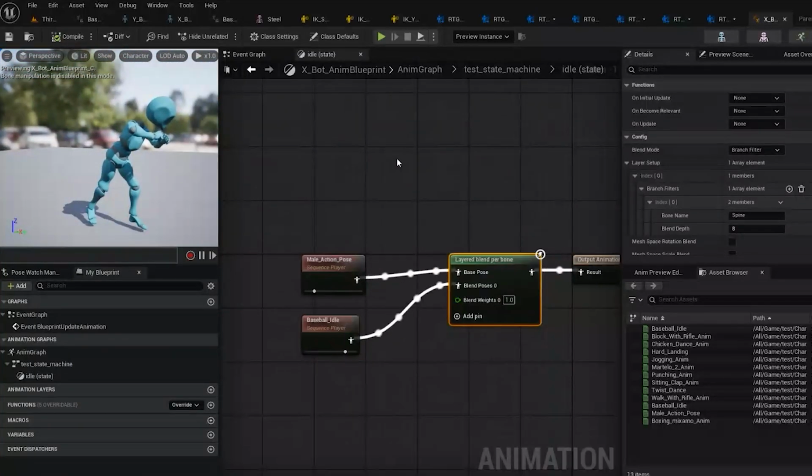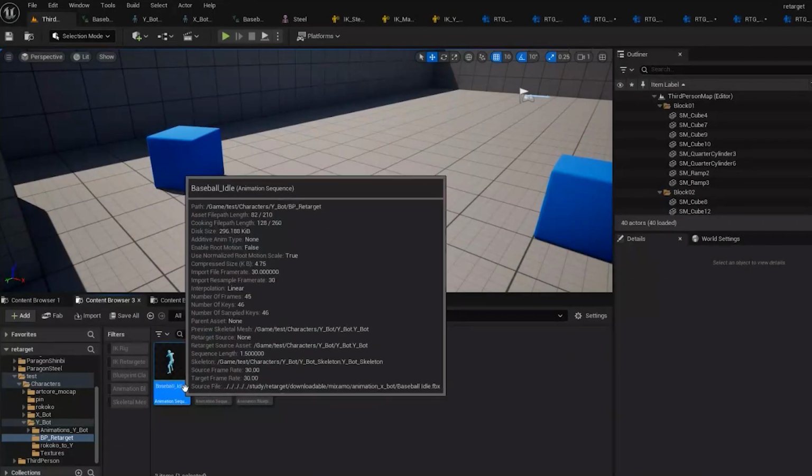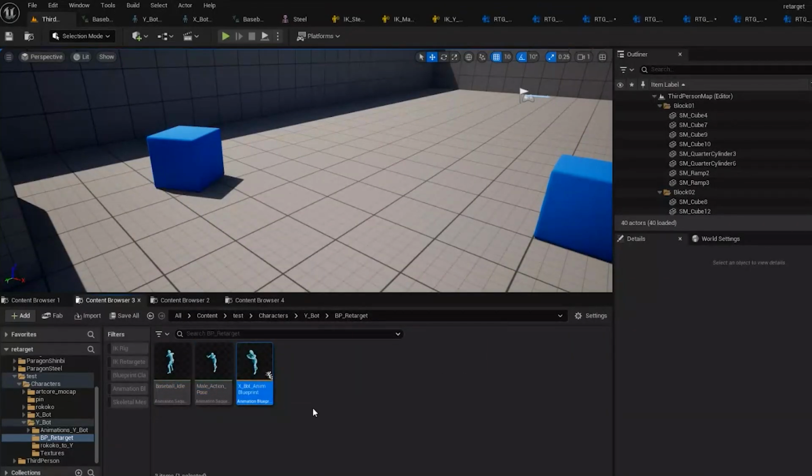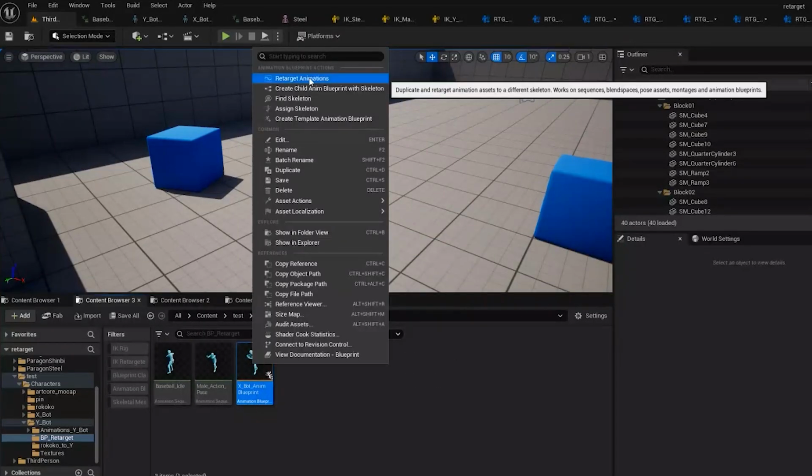And let's say that we want to transfer this to Still, our robot character. To transfer this animation, we would need to create a new blueprint and do all of this manually, and it will take us a lot of time. But if we right click on this, we have this magic button, retarget animation. And if we hold our cursor here, we will see that it duplicates and retargets animation assets to a different skeleton. Works on sequences, blend spaces, pose assets, montages, and animation blueprints. And that's the magic of Unreal.